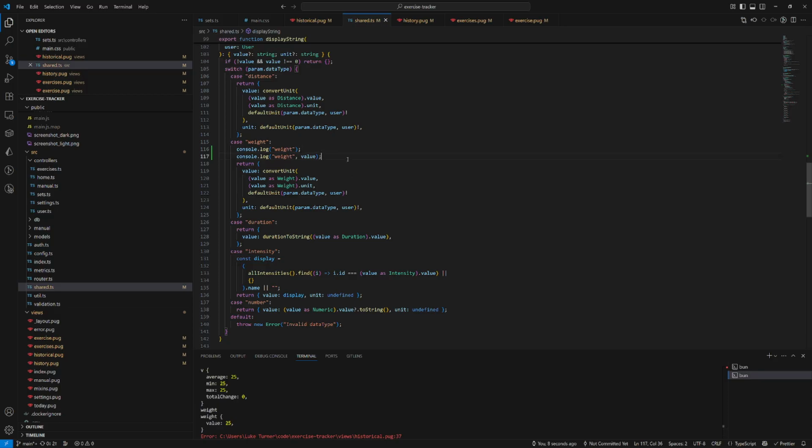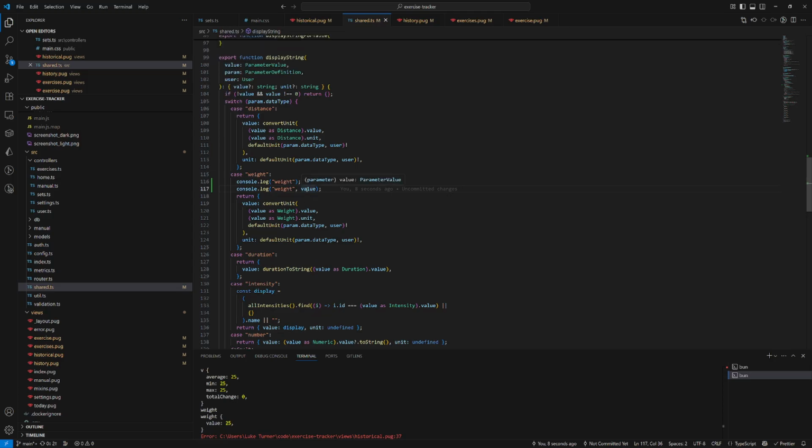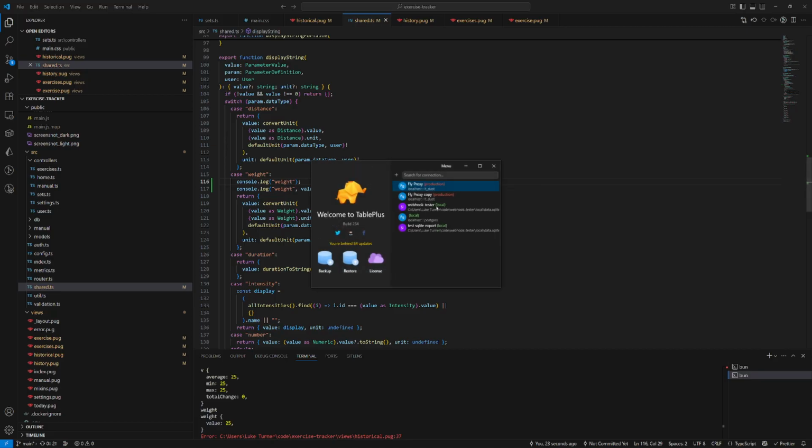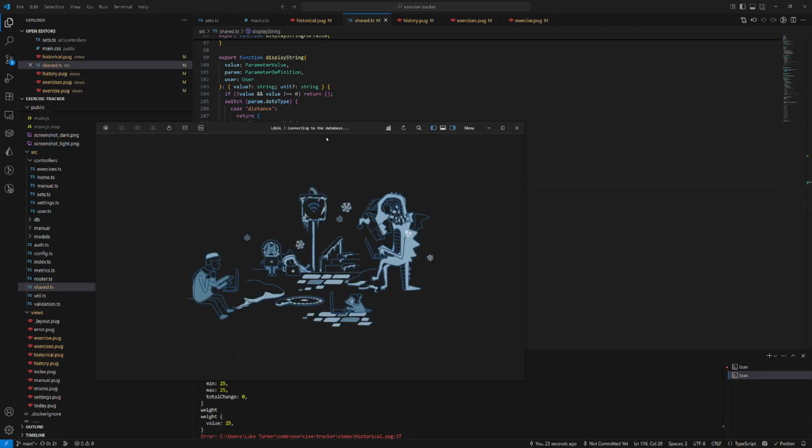Okay, so we've got our weight, and it's an object with value 25, so it's missing a unit, which is the problem here. Why is that missing a unit? Where is this coming from? Let's actually look at our database. Maybe we have some bad data in there. I think that's this one.